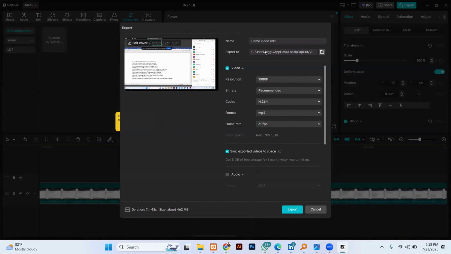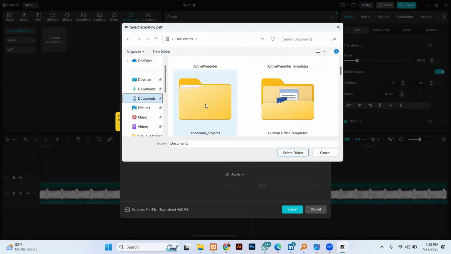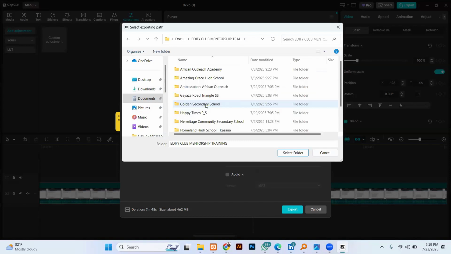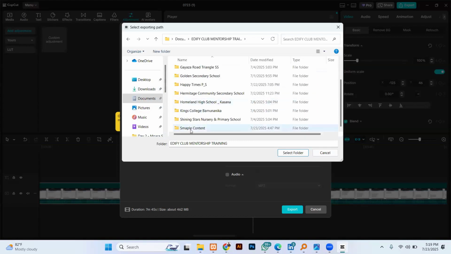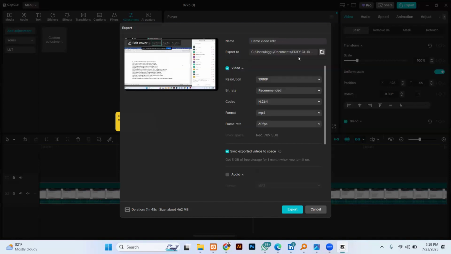Then also the export location: where do you want the video to be stored? Put the file name, and then where there's export here, I can click on the icon for the folder and try to go to documents. This is just browsing the location to make sure that I'm saving the video in a place that I will not forget. So add the name, select a location.